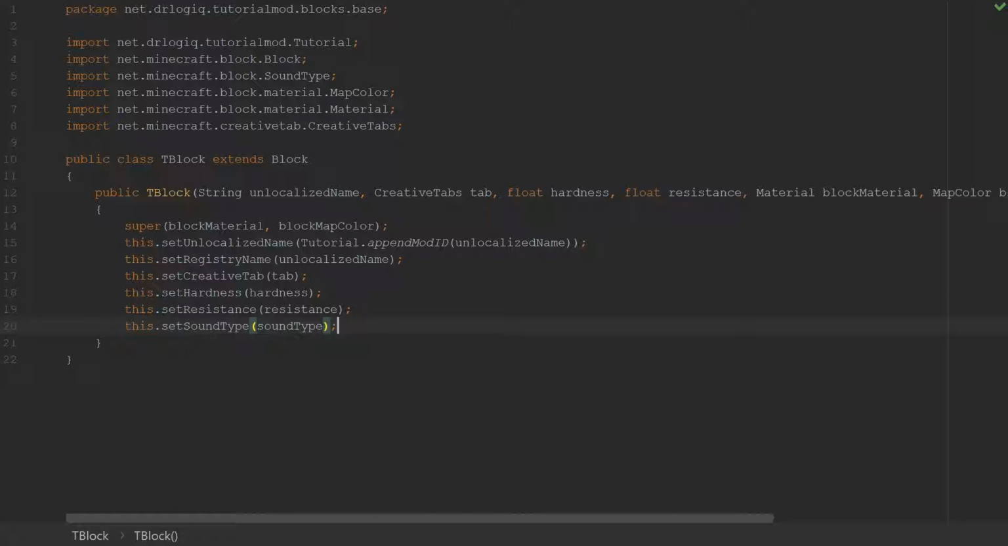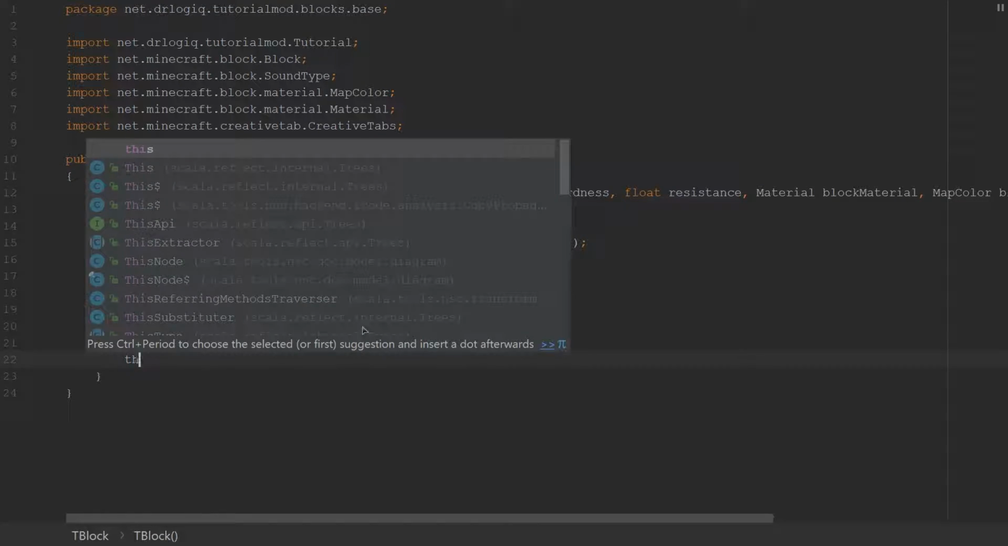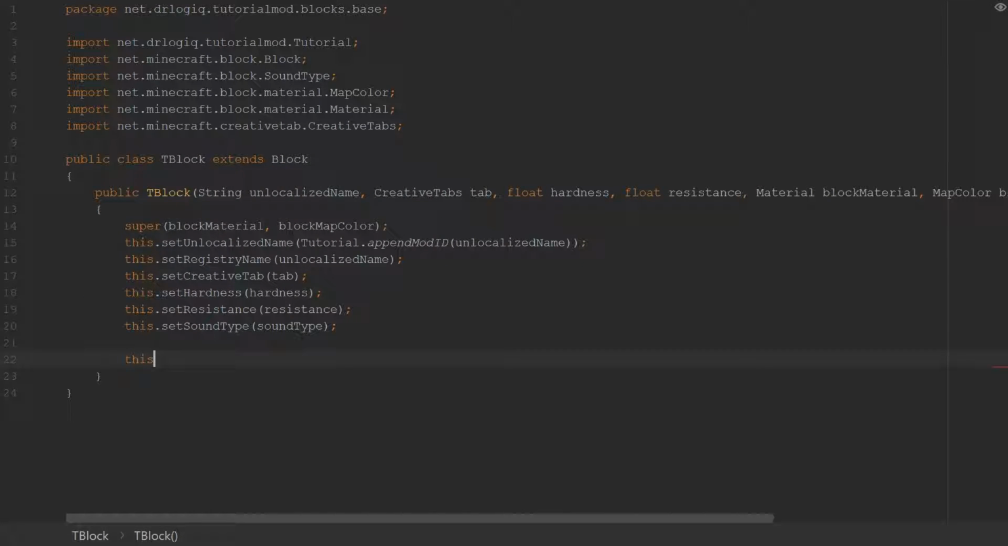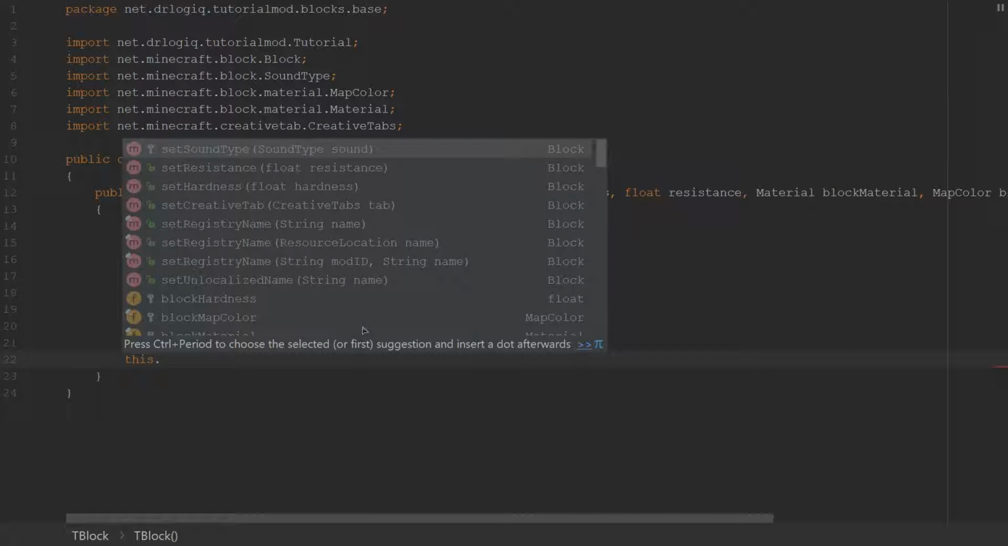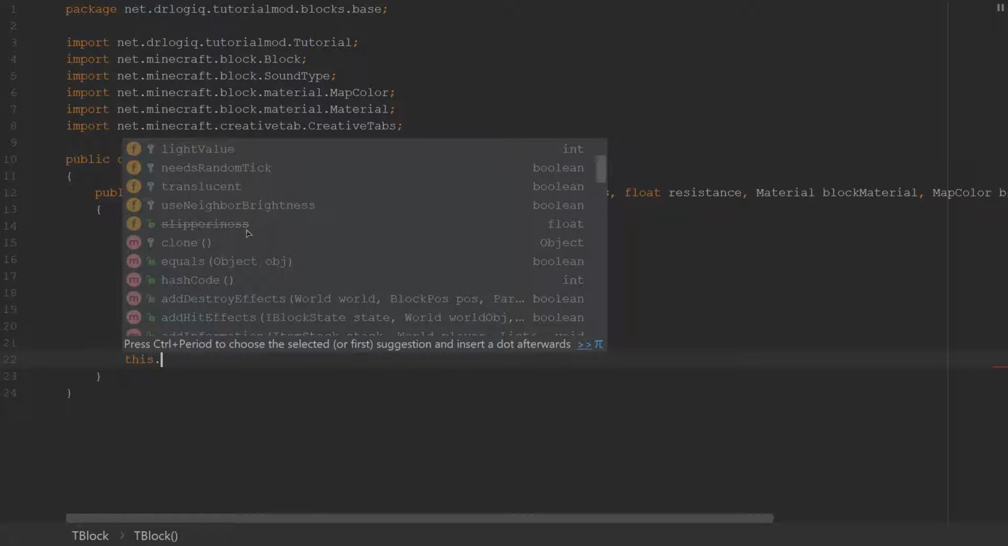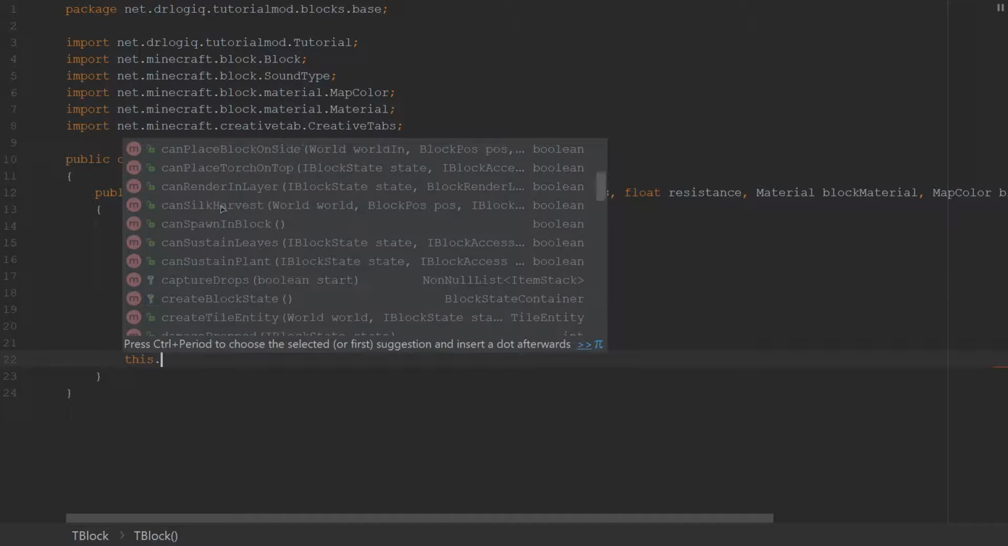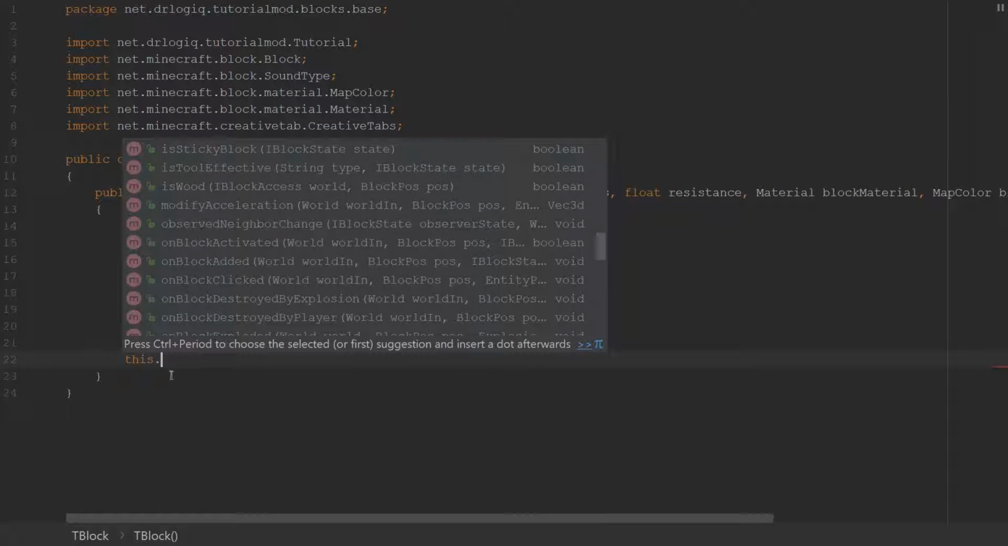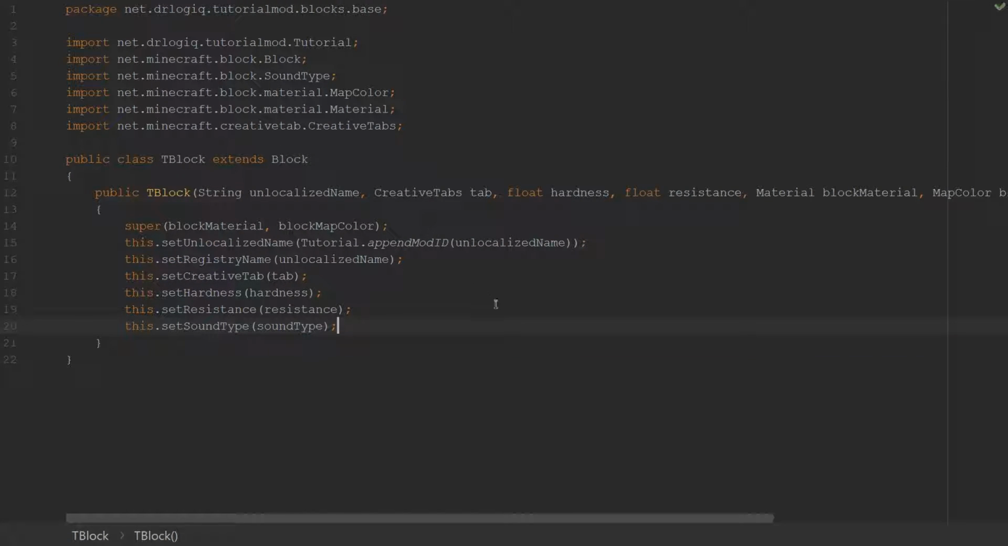And you can add anything else in here if you want to change any of the other block properties, which you can look at by just pressing the dot key. So you can see there's quite a lot of different values you can change. You can also override any of these, but remember this is going to affect all of your blocks.